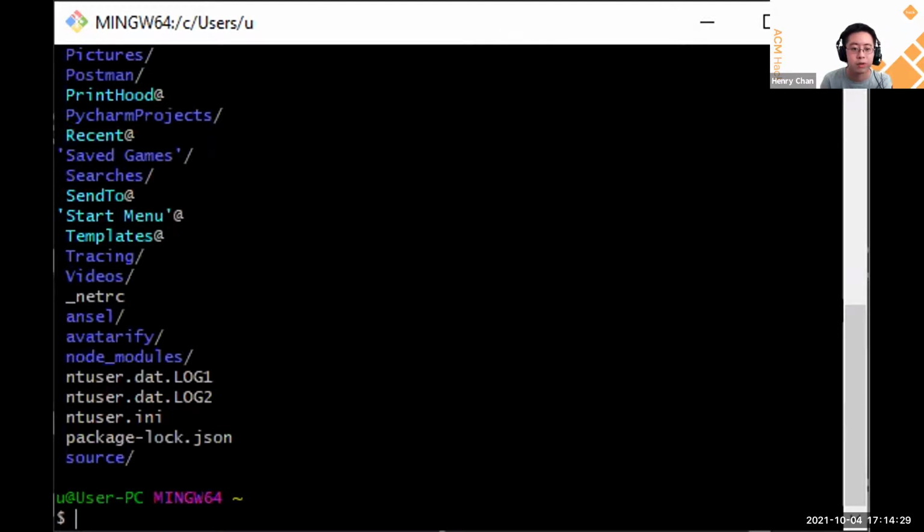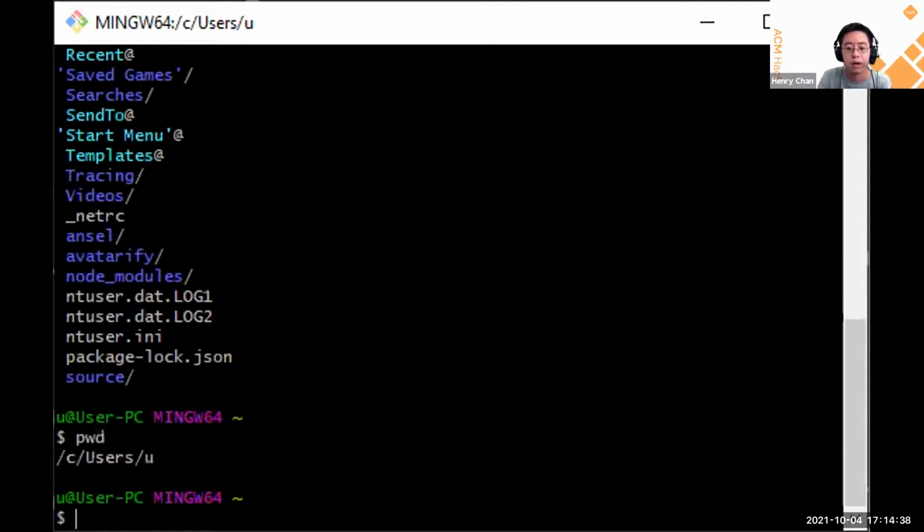And if I were to type in pwd to print out the current working directory, just to see where my home directory is located, you'll see that I'm currently located at C drive, then users, then just the current user.